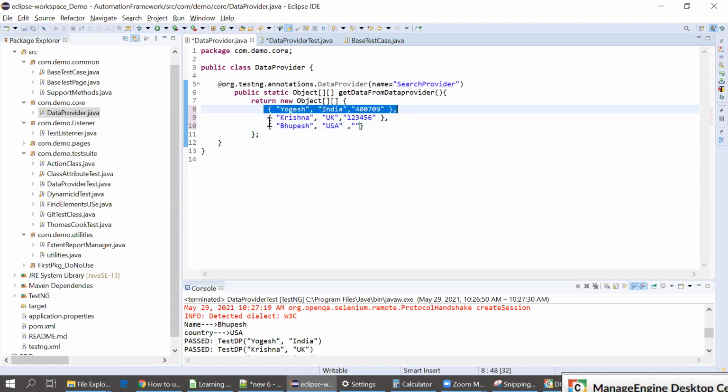This is a row. This is again a row. This is again a row. So you can put unlimited values here. Again, this is a column actually. This name is one column: Yogesh, Krishna, Bhupesh. Then India, UK, USA. This is a column. This is again a column. I'll put it here again: 0, 0, 0, 0, 0. Now I'll modify the test case and print this as well.